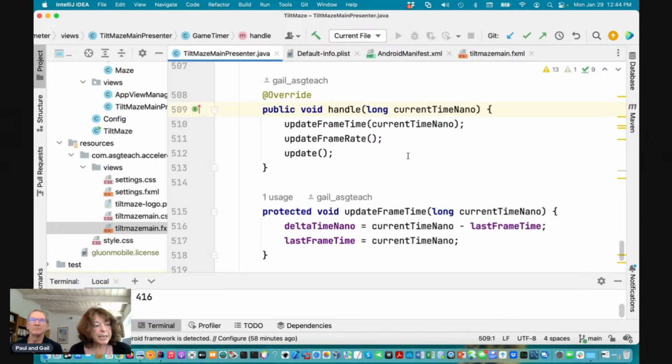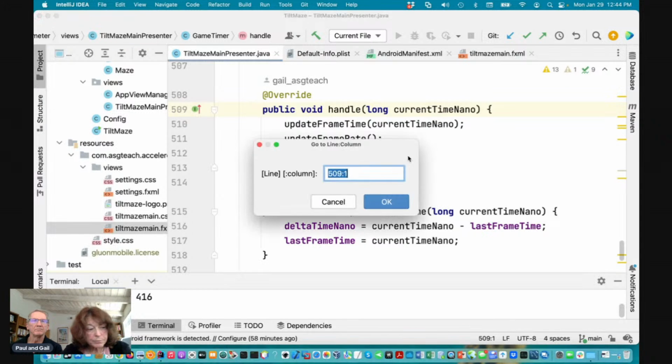Okay, so what does update do? Update basically does the whole game in terms of controlling the UI. So let's go look at that for a second.